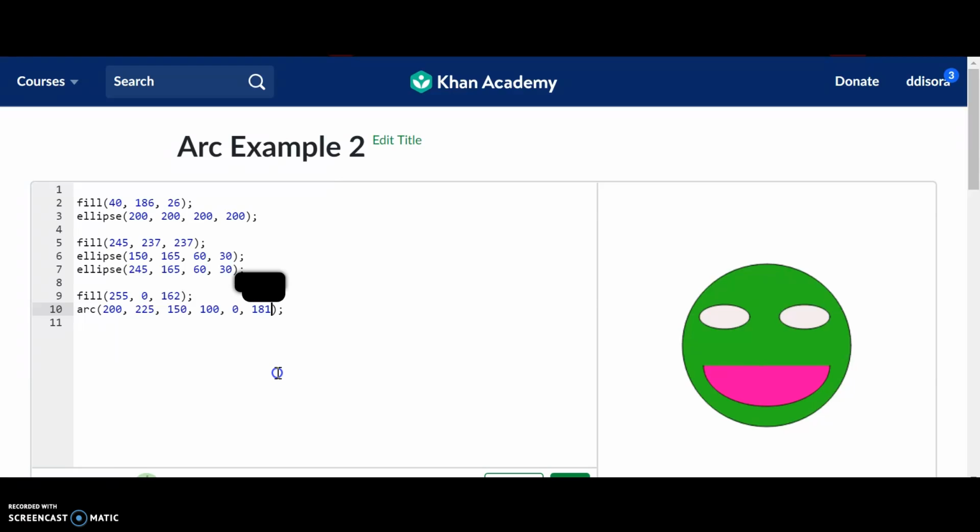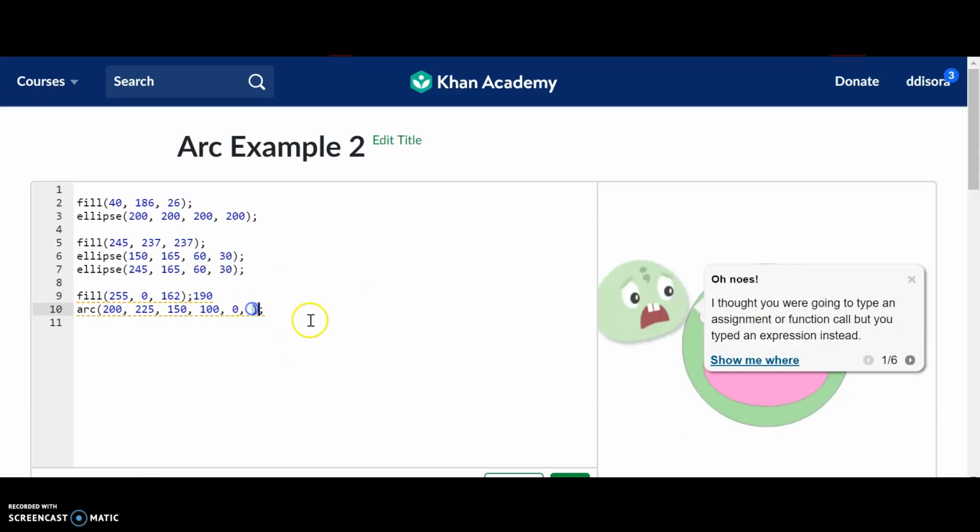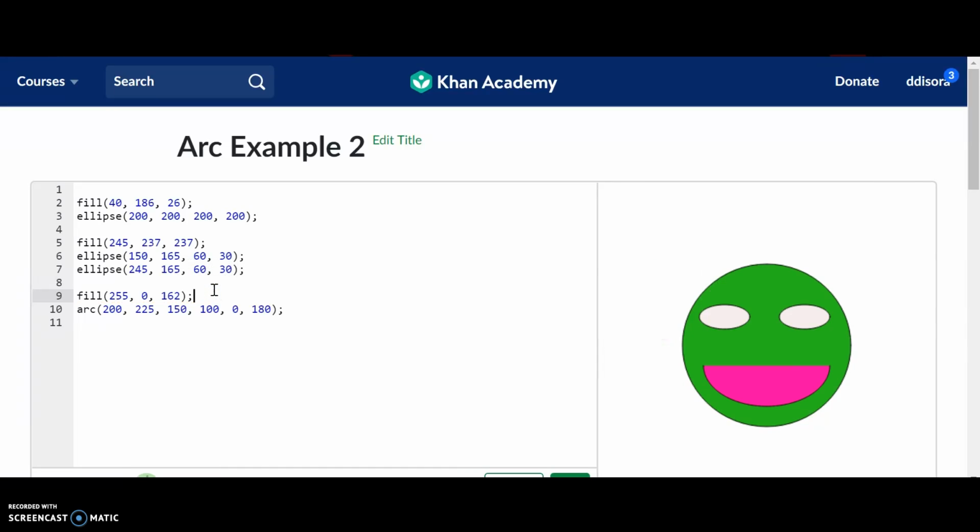Again, the two most important things here are, one, to remember that arcs are very similar to ellipses, and secondly, the way that they're measured. That is important here. Again, 0 starts here, and it goes all the way around.